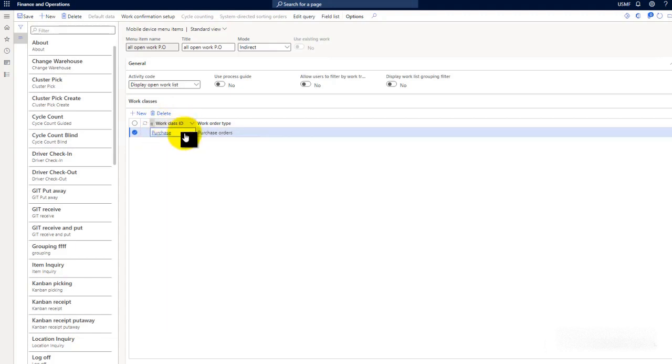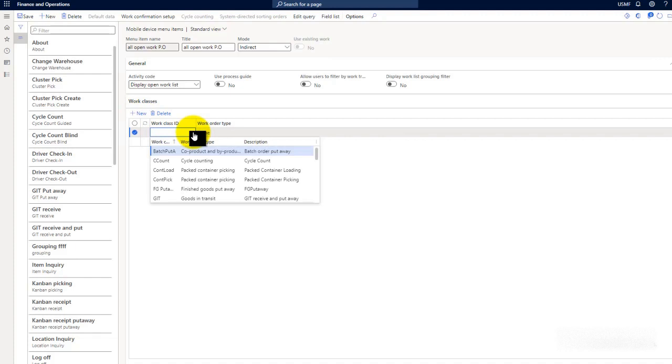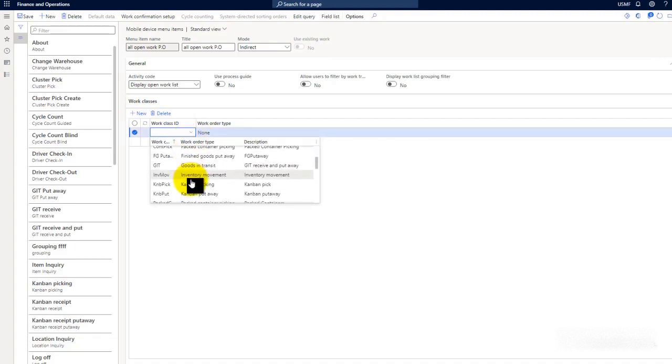Now this purchase work class will be used by the system as a filter to filter the work for this menu item. And if I want to use this all open PO for transfer receiving as well, what I will be doing here is adding that transfer class to this work item.